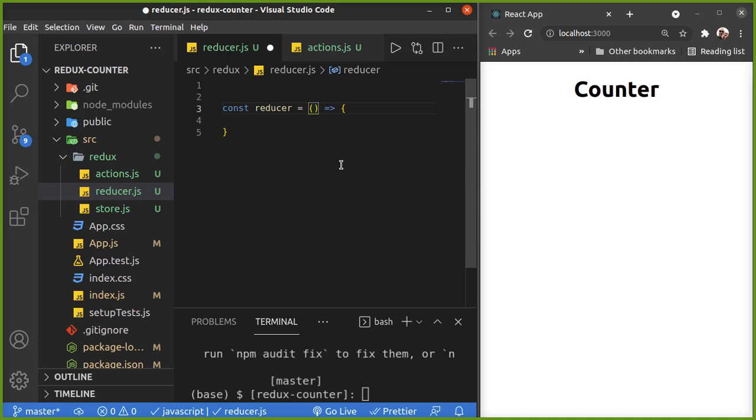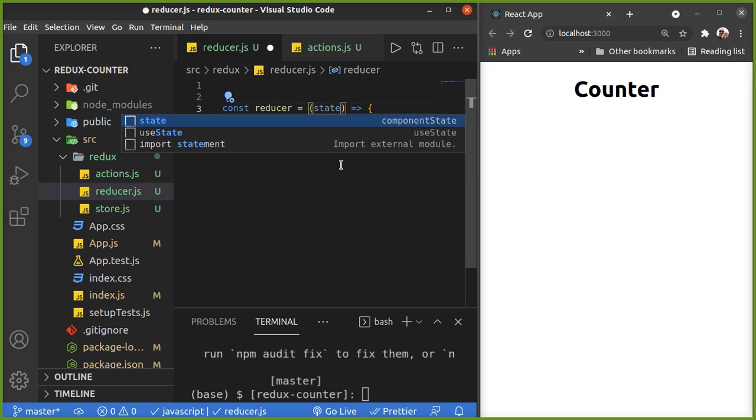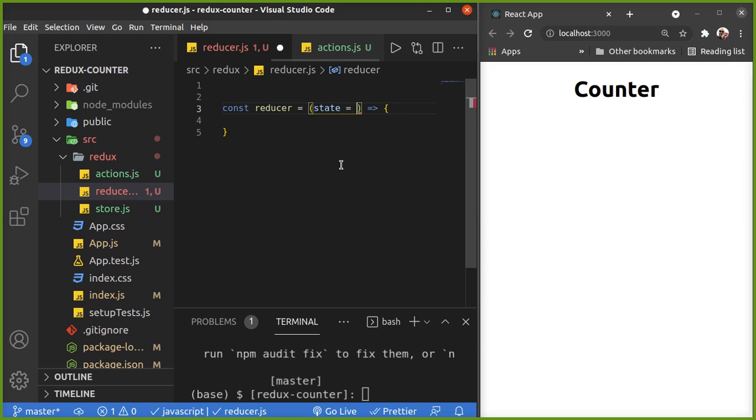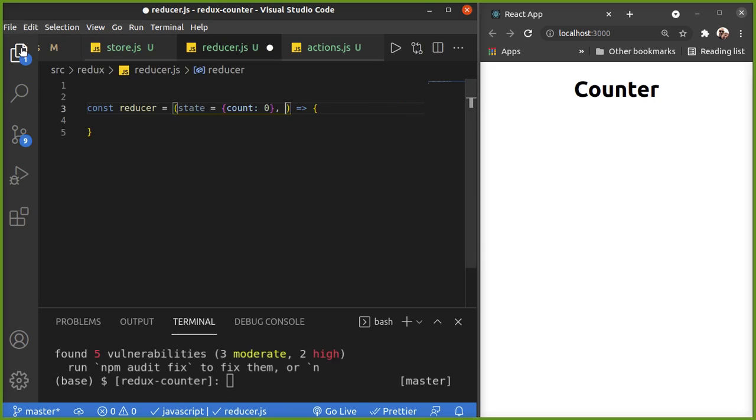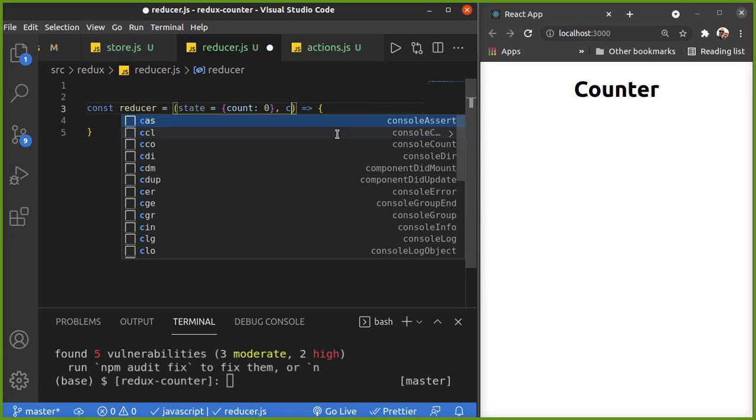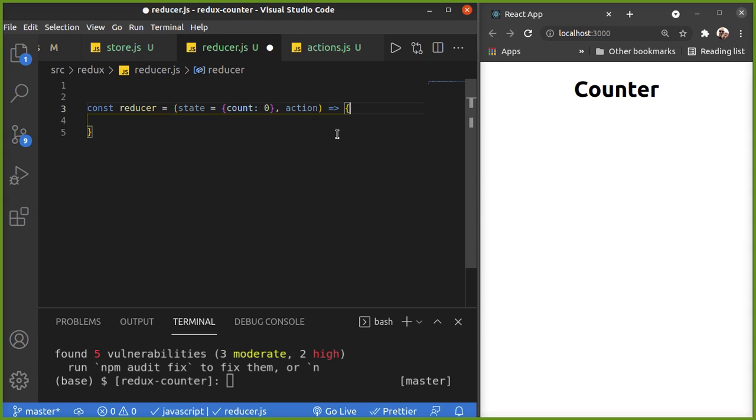What arguments does the reducer take? Right, so it takes our state, and I'm going to set that as a default object. And just like we had the count before, the count will default to 0. And what else does the reducer take? Make this smaller so you guys can see. Action, right? So we're going to say action. And then inside the body of the reducer, what are we checking?